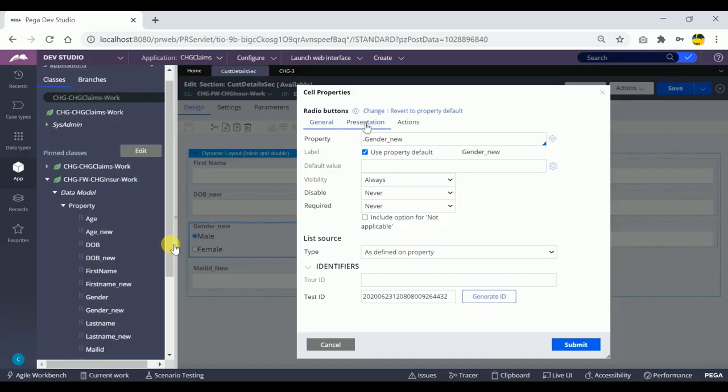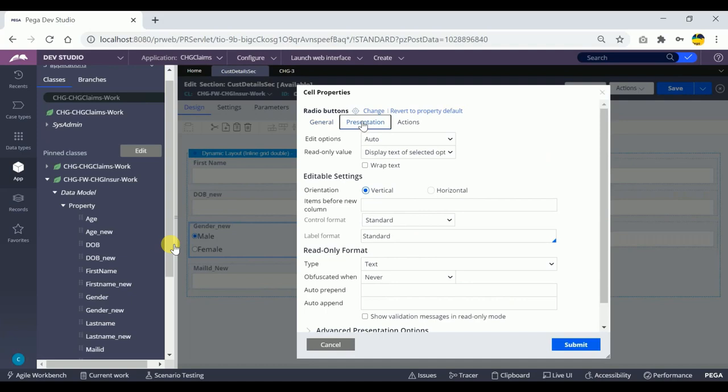So for radio buttons there will be one OOTB presentation. Go to the presentation tab for that, and here orientation is showing something like vertical and horizontal. By default it is vertical, so the presentation tab is completely for the styling only. So this is for the vertical. Vertical means it is showing one above the other. If I just select horizontal, male and female should come side by side.